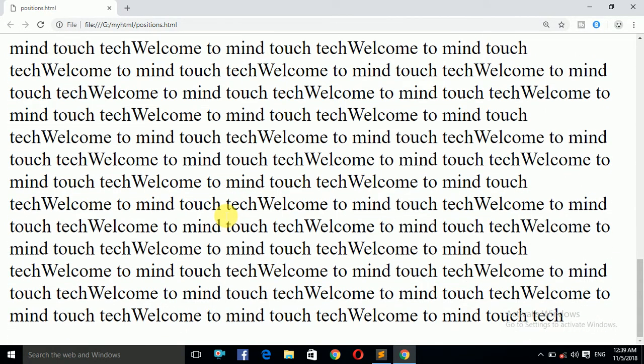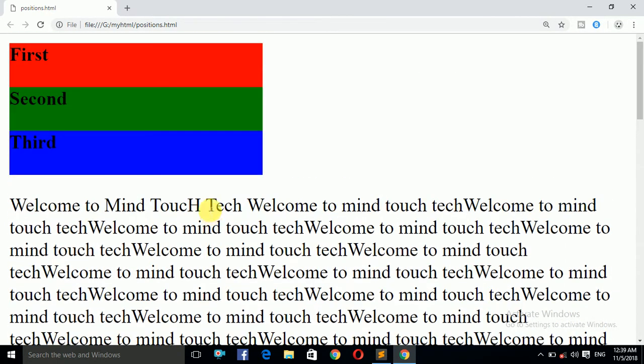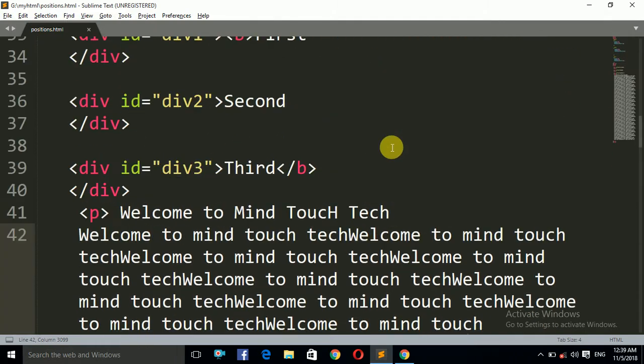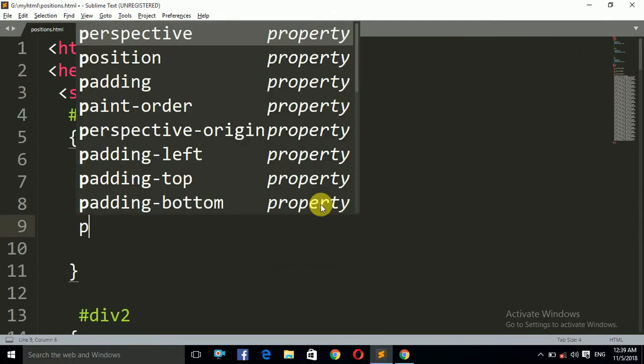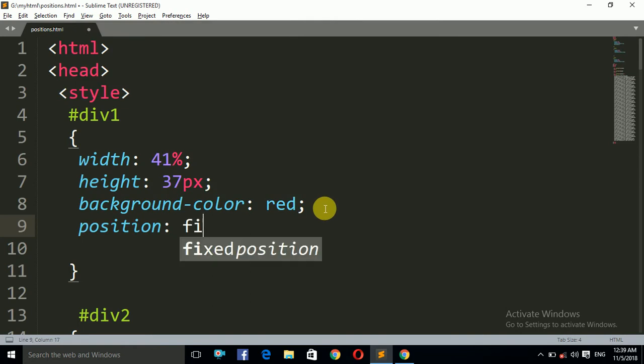Now we are going to apply position equals fixed to the first div section. So let us apply the position fixed to the first one. To apply the position fixed, we have to write here position: fixed. Now Control plus S, now Control plus R.